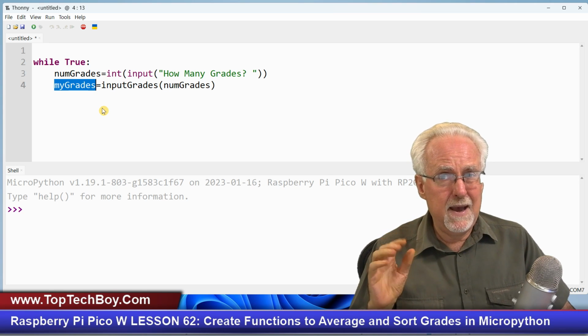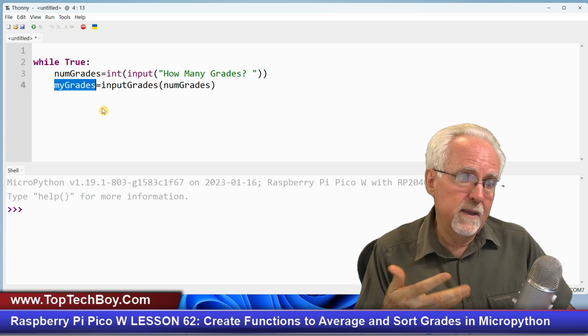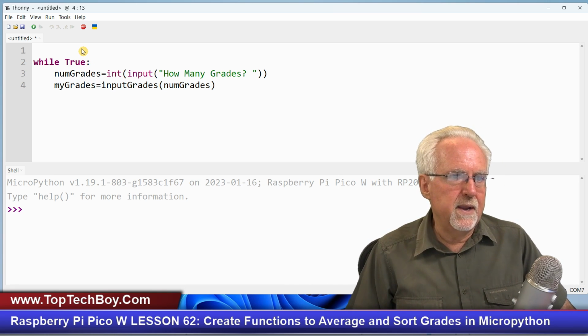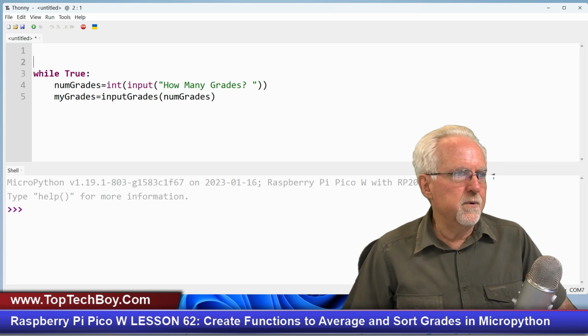So kind of with Python, you don't have to go in and declare that. Just if you send it an array, my grades will know to be an array. So what are we going to do here? We're going to come up and we need to write that first function.